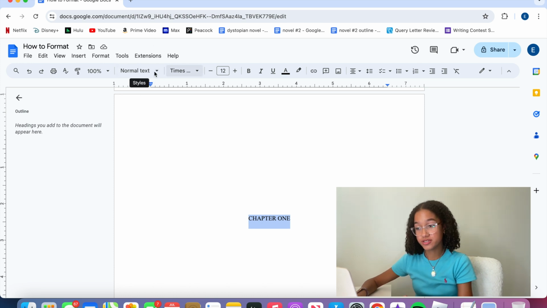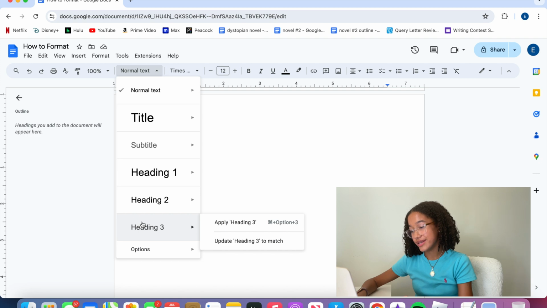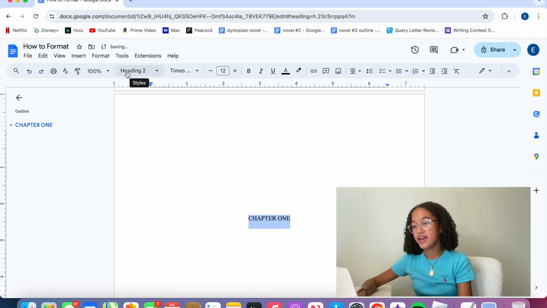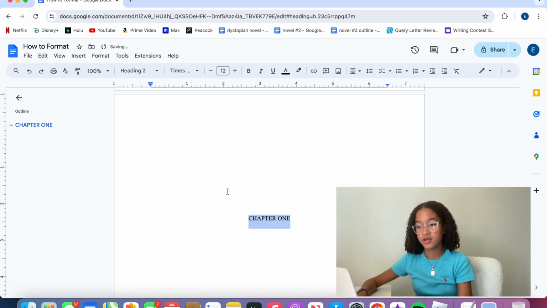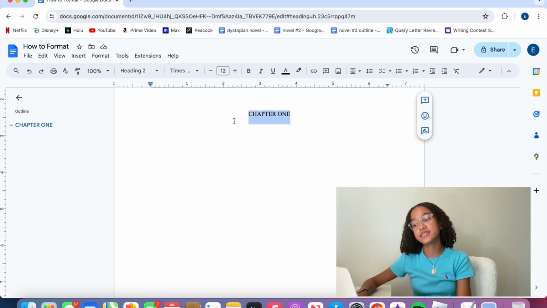You switch from normal text right here to one of these. Basically, what I do is I clicked heading 2 because it's the smaller one, I guess, and then I did update heading 2 to match, and then you don't have to do that over and over again. Now you can just hit apply, and it's on the sidebar. Isn't that crazy? That's insane. Okay, that's how you do that.